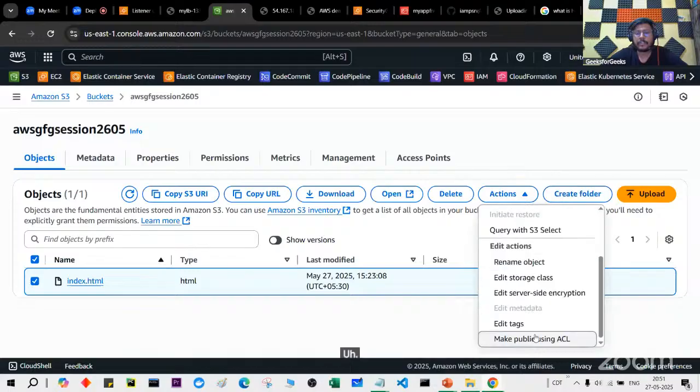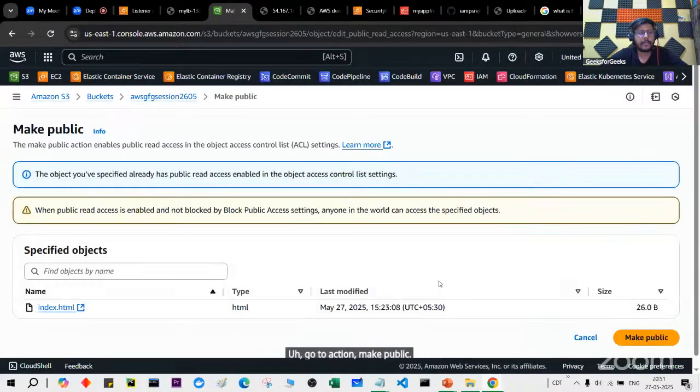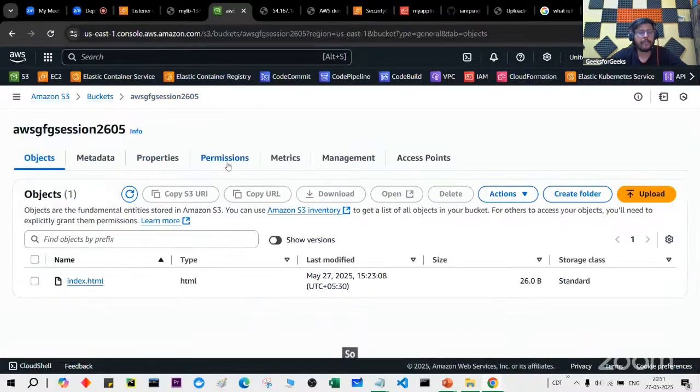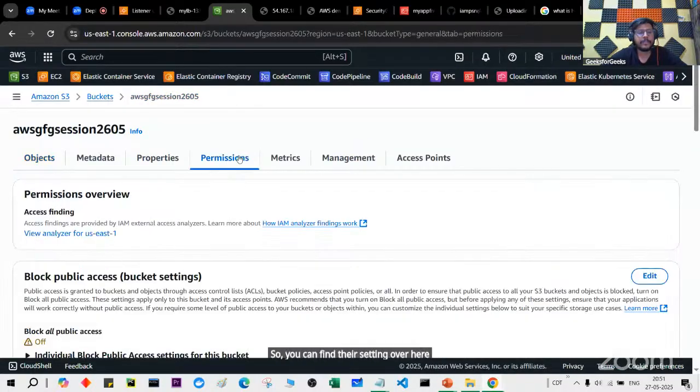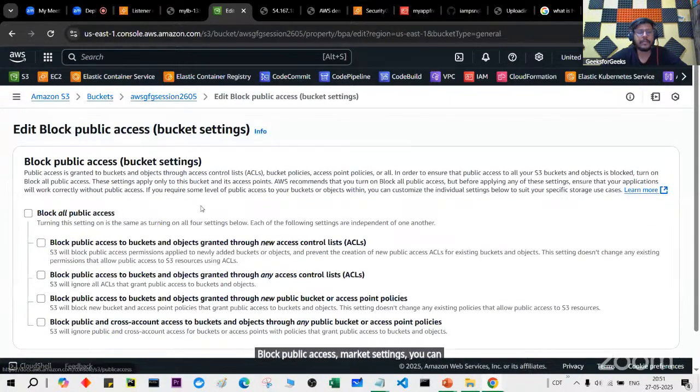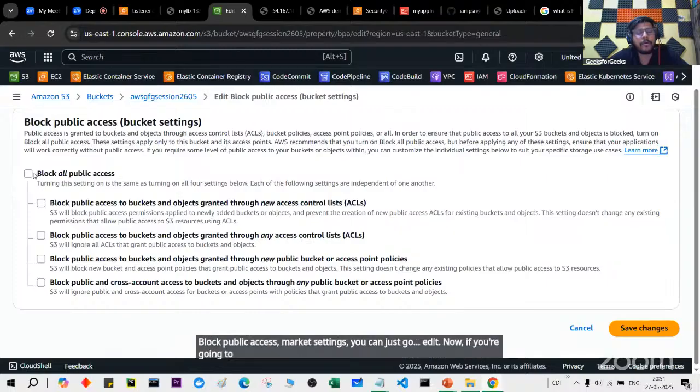Go to action, make public, and over here it says when public read access is enabled, not blocked by block public access settings. Now where are these settings? You can find them inside the permissions, block public access bucket settings. You can just go edit. Now if you're going to block everything, you can just go with this option, but we're not going with this option right now.